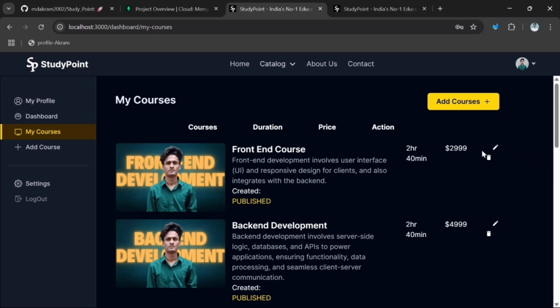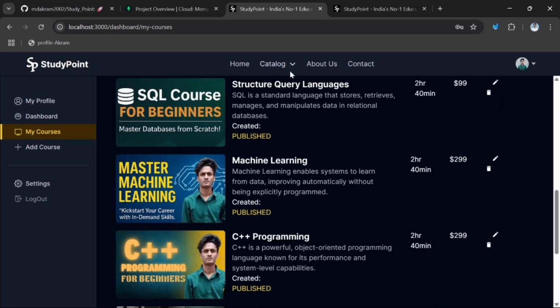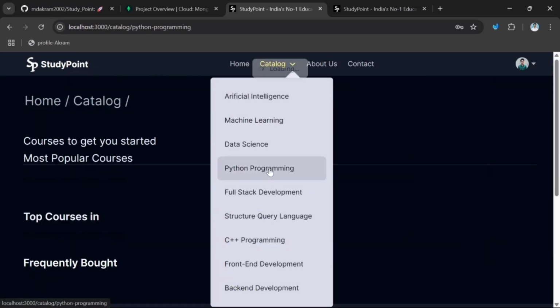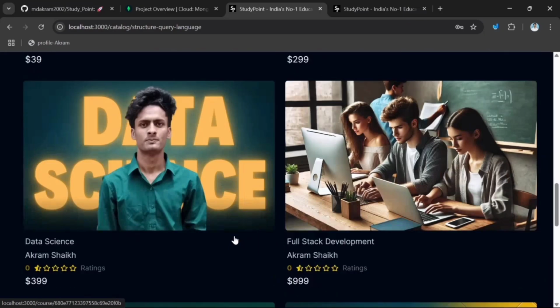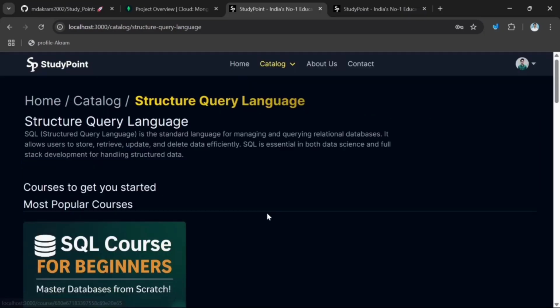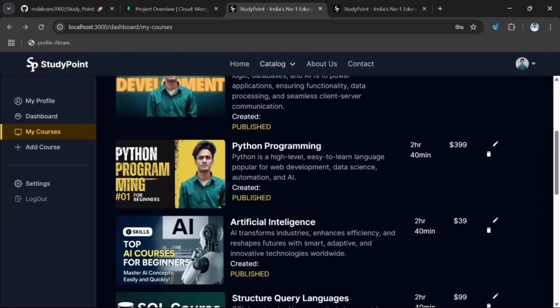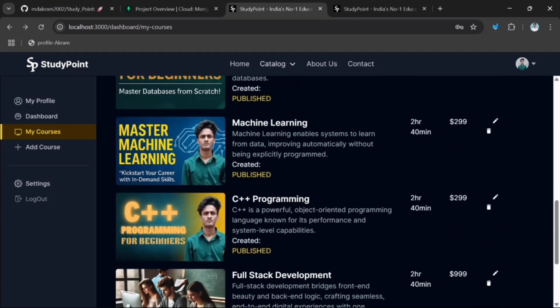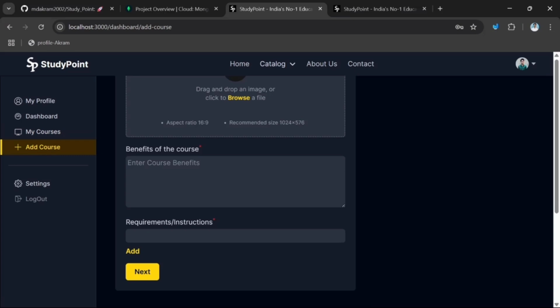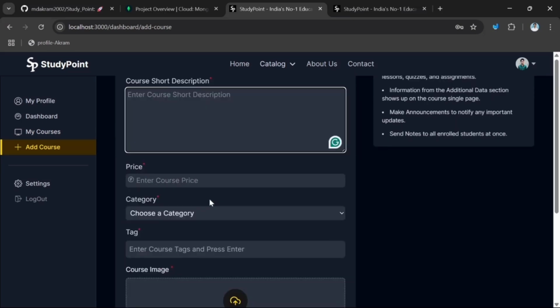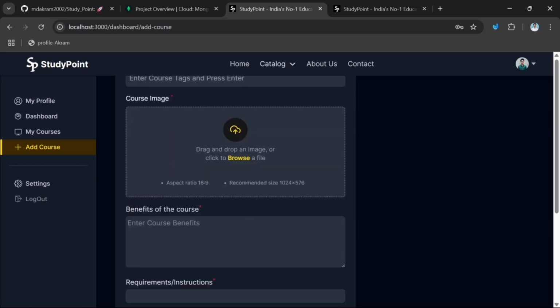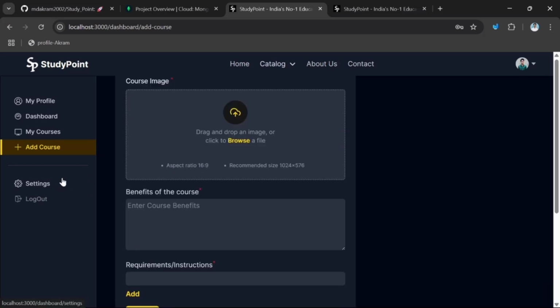Instructor can edit and delete these courses also. This course is public and available here, like Python here. This is the instructor part, and the instructor can create courses. Obviously the instructor can create the course. This is the course title and image. These things are here, and here is the settings button.